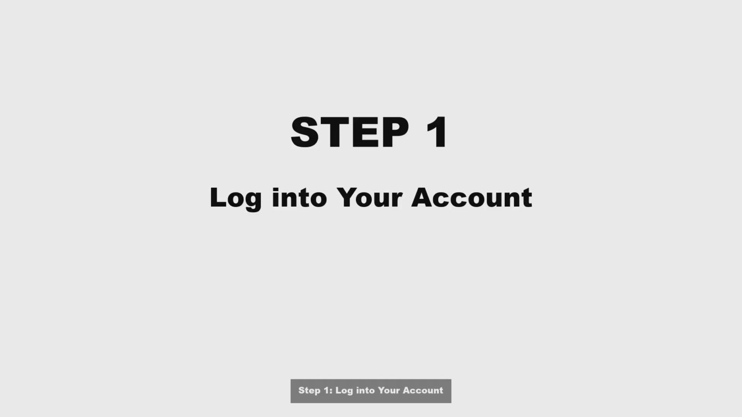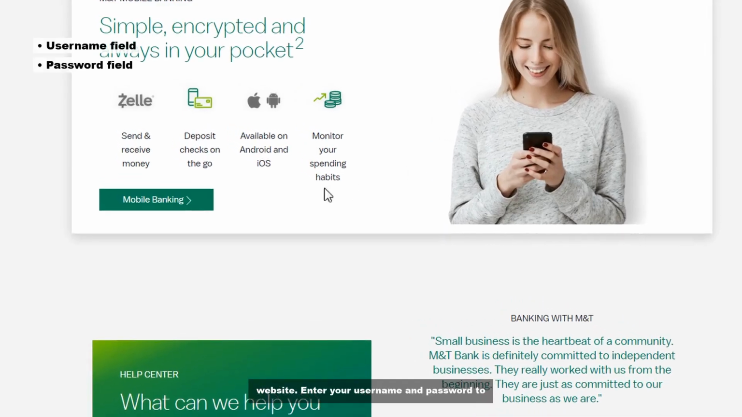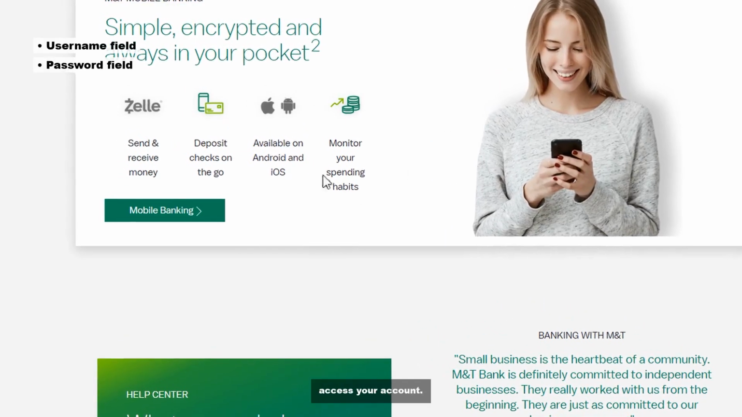Step 1. Log into your account. Open your web browser and go to the M&T Bank website. Enter your username and password to access your account.